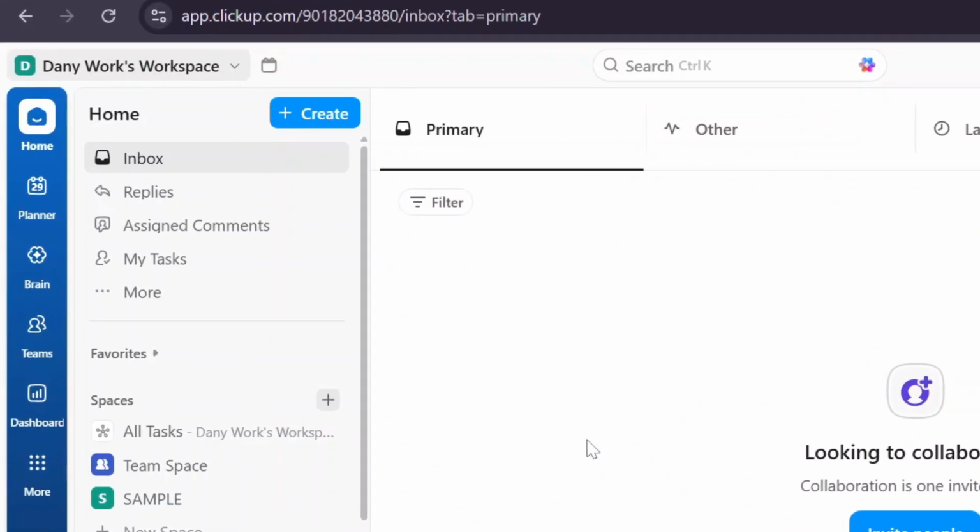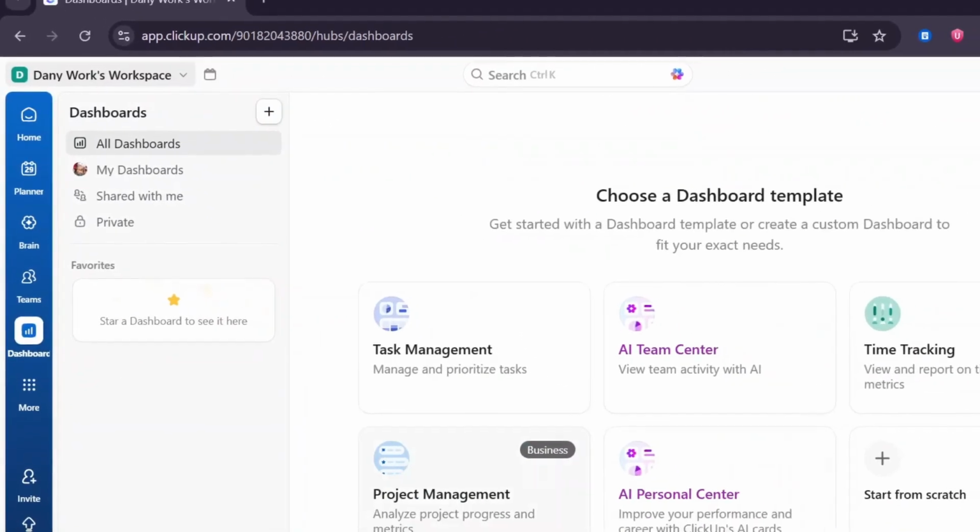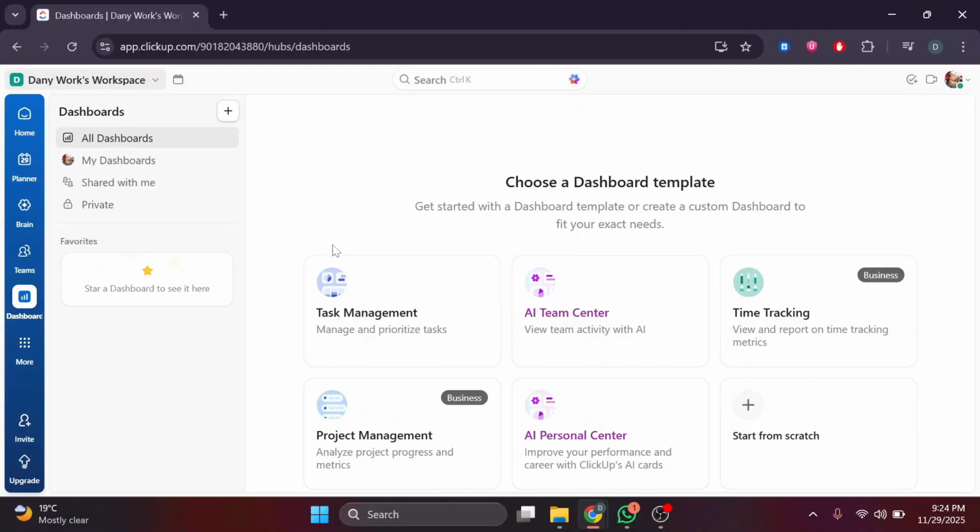Next, look at the left-hand sidebar and scroll until you find Dashboards. This is where ClickUp gives you the power to build customized overviews that bring all your important data together in one place. Go ahead and click on Dashboards, and then choose Create Dashboard.